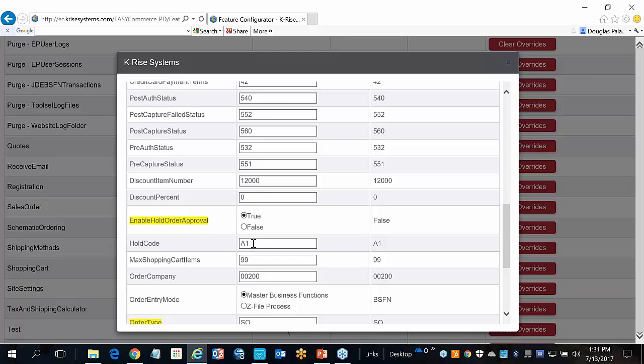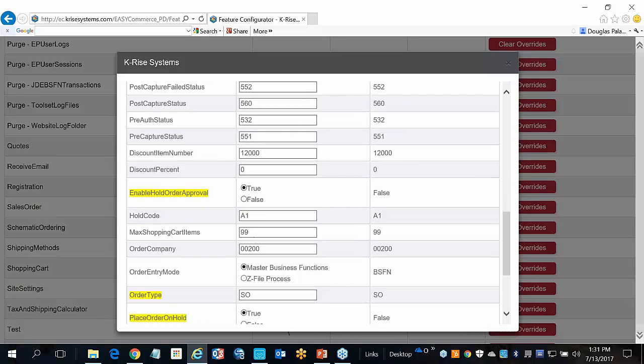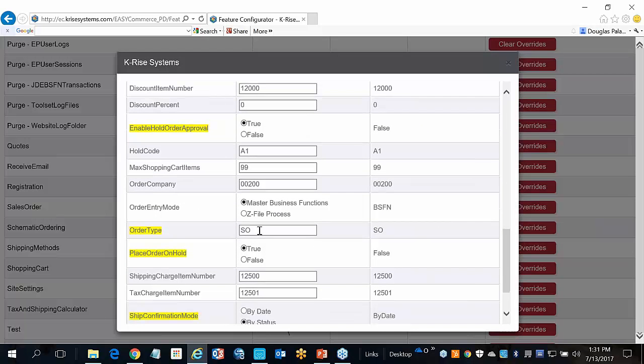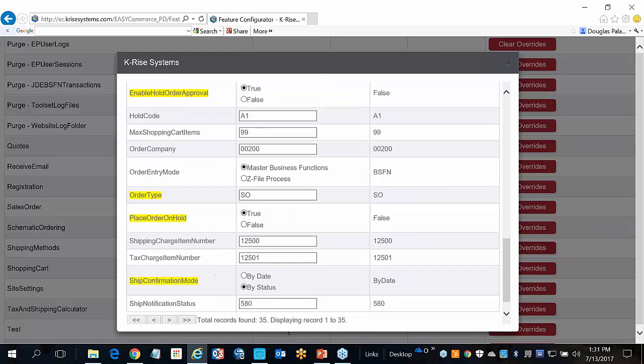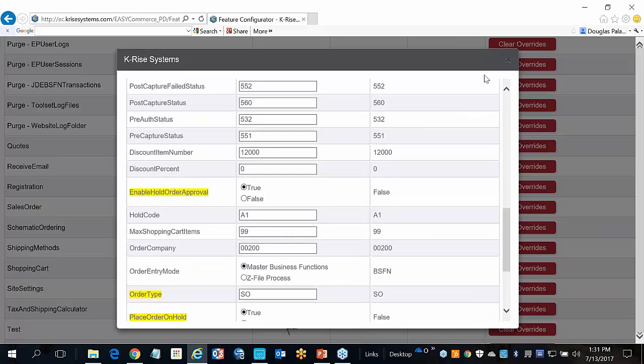The hold code is, in other words, we're saying, hey, for Ryan, the order needs to be touched by a CSR or a call center person. You can personalize users to order types. So there's a lot there.